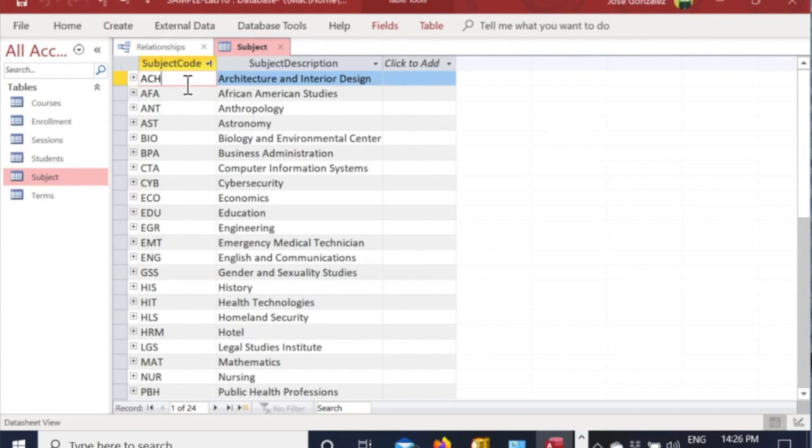As you know by now, by referring to the chapter associated with this lab, each one of the tables requires a unique identifier. Next to it we have a description, and the first description is architecture and interior design. We have different ones for our particular class, such as CTA, computer technology, and computer information systems. And we have other things also, like cybersecurity and so on.